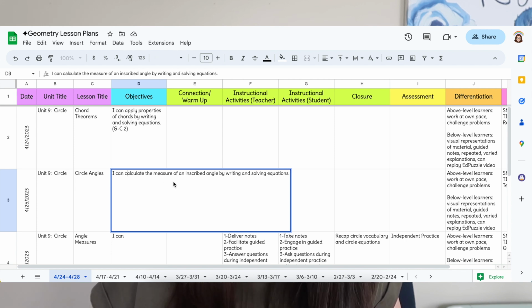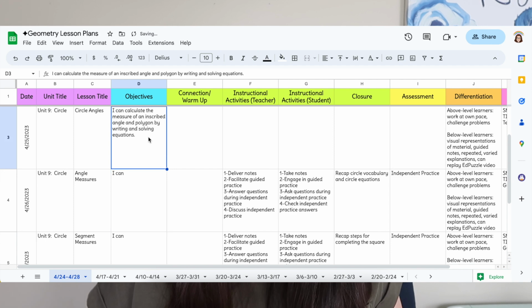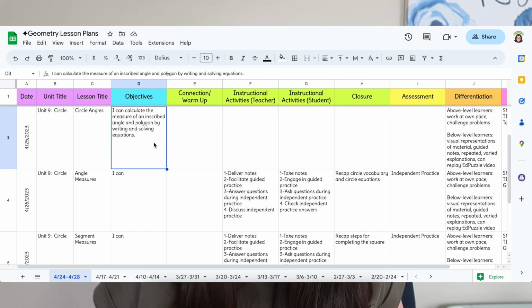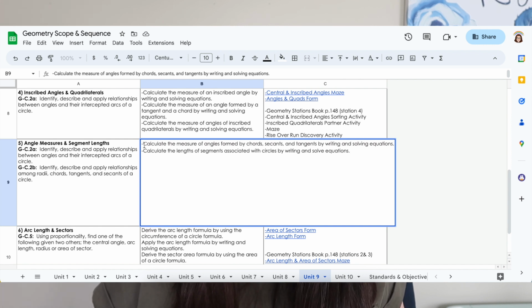Circles, there's a lot of information to cover, but we can't get to everything, so we kind of combine a lot of stuff. So this one would be I can calculate the measure of an inscribed angle. And I'm going to add and polygon. And let me see what standard that was. Still G-C2. All right, then we have angle measures and segment lengths.